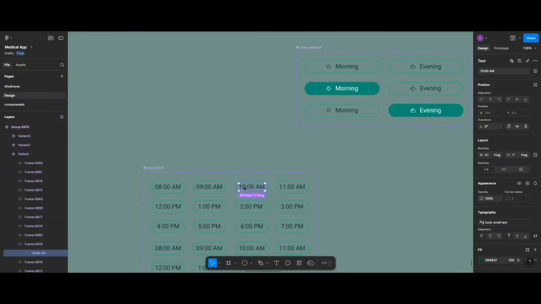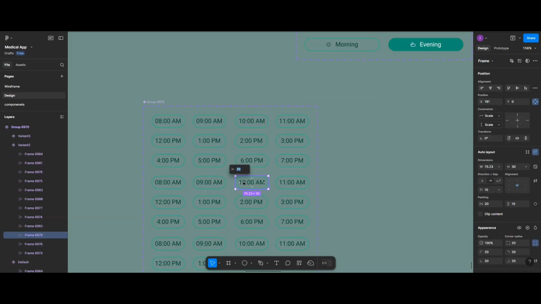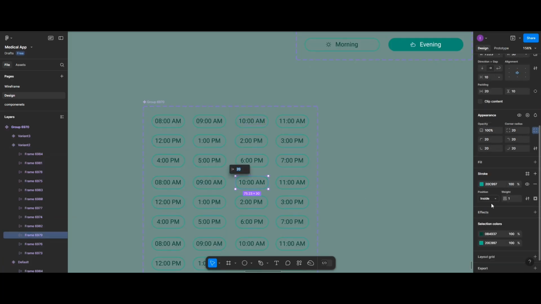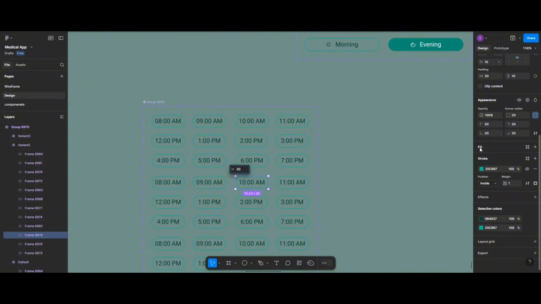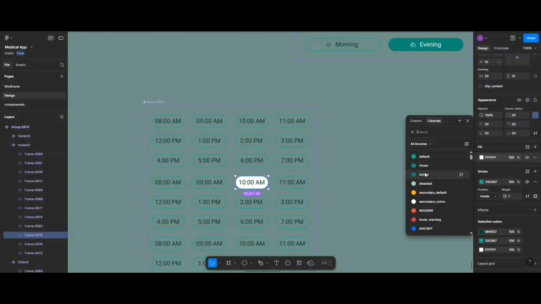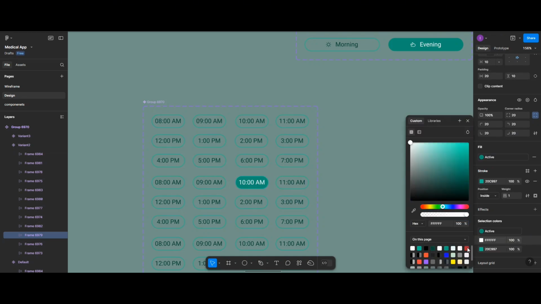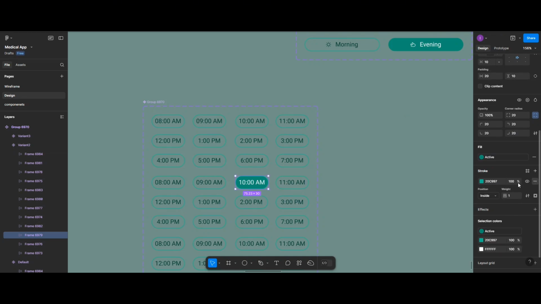So select 10, and that will be the second frame here. So we select 10 here and change it to active fill. So here we change it to active. All right, then we set the text to height and remove the stroke.